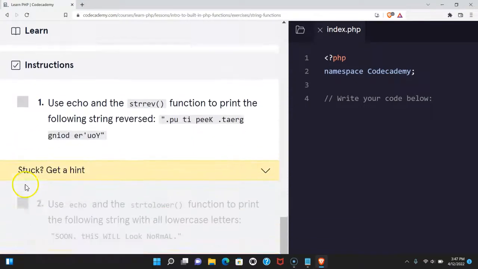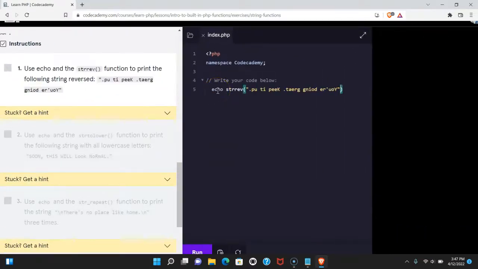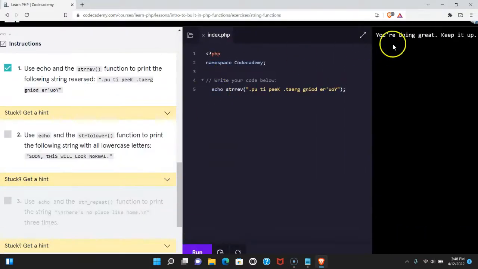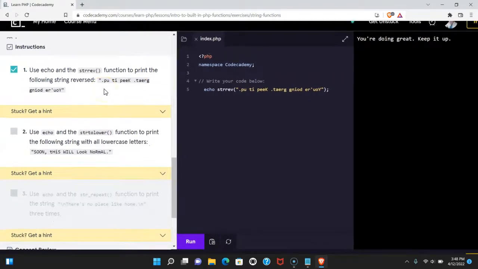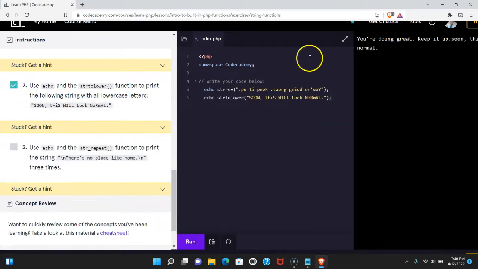Let's practice. Instructions: use echo and the strrev function to print the following string reversed. Let's do that now. Let's run it. And we do get our string in reverse printed out. You're doing great. Keep it up. Step 2 says use echo and the strtolower function to print the following string with all lowercase letters. Let's do that now. Run it. We do pass and we do see it lowercase all our string.